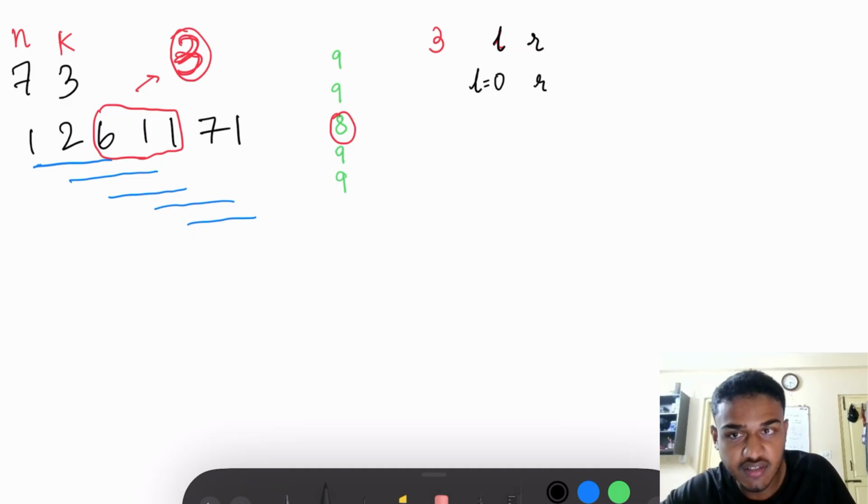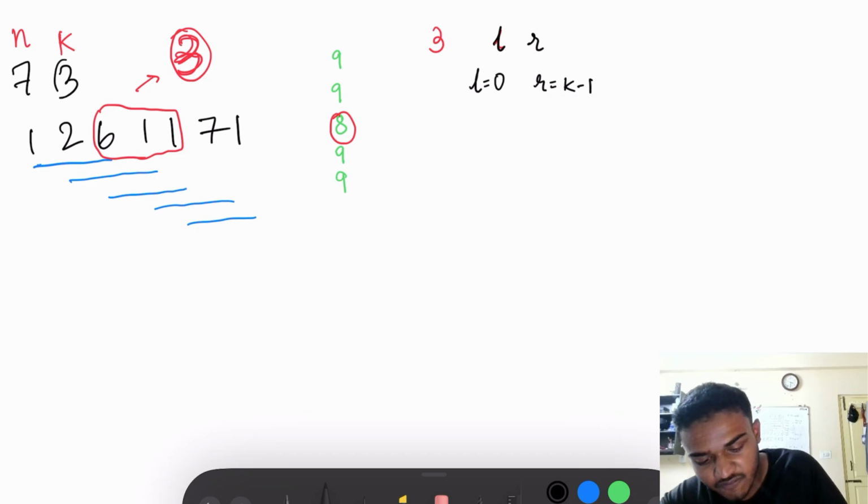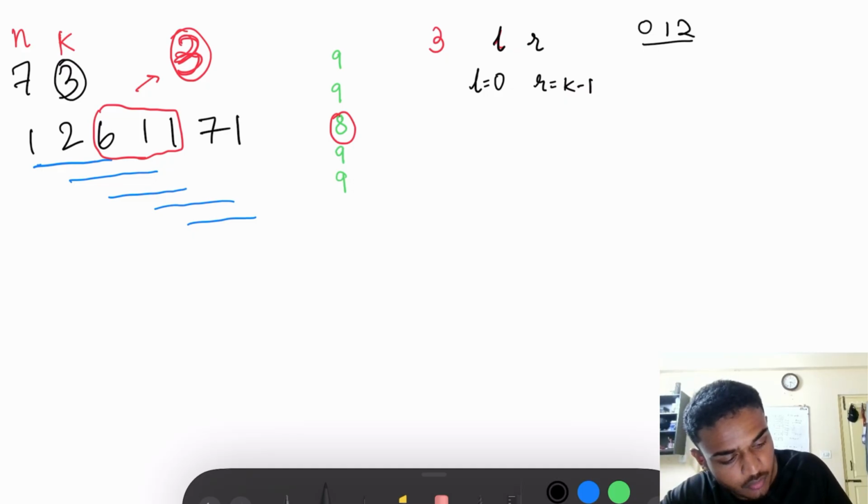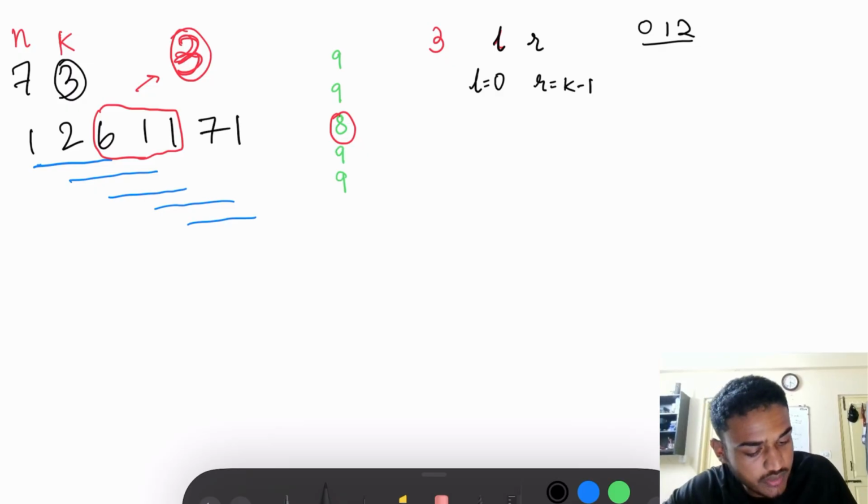But since k is given as a numeric value, and we need to convert it in terms of the array, we're going to take R, the rightmost index, as k minus 1. What this essentially means is, if we're looking for windows of three elements, we have 0, 1, and 2 as the first window that we're going to search, which works because array indexing starts from 0, as you all know. So we're going to find the sum of the elements between L and R.